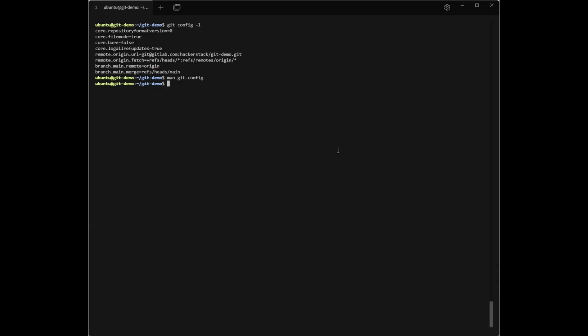The git config -l command is equivalent to git config -l --local and is used to display configurations that are specific to this repo, coming from the .git/config file.